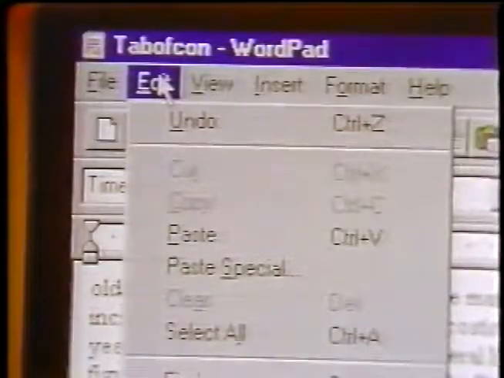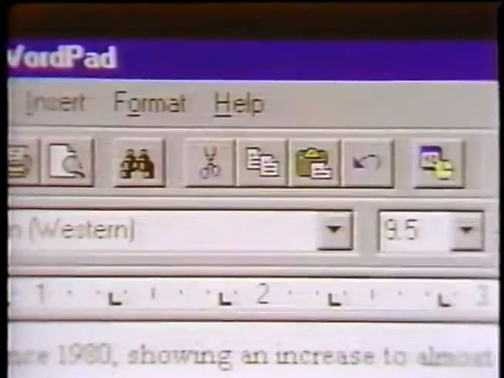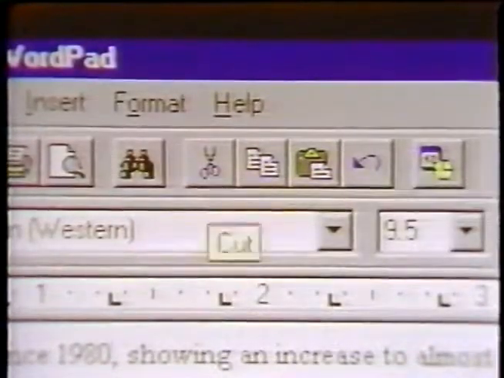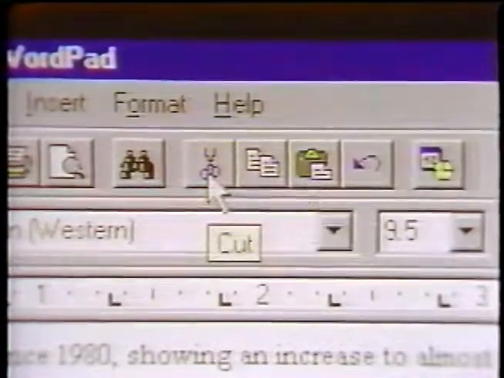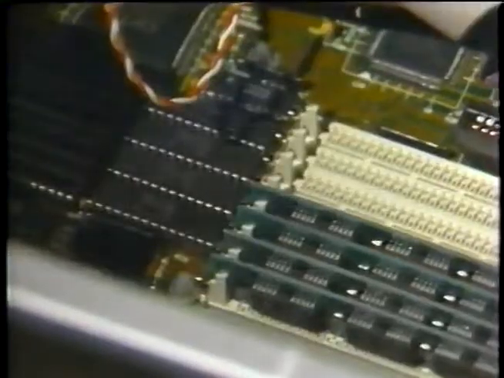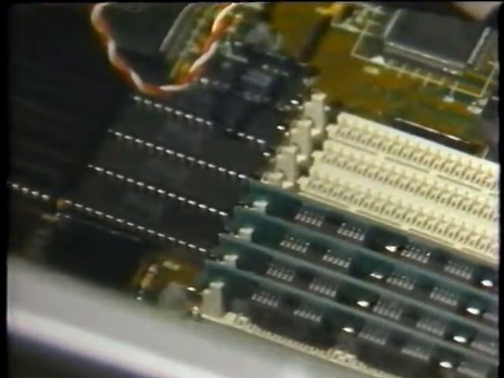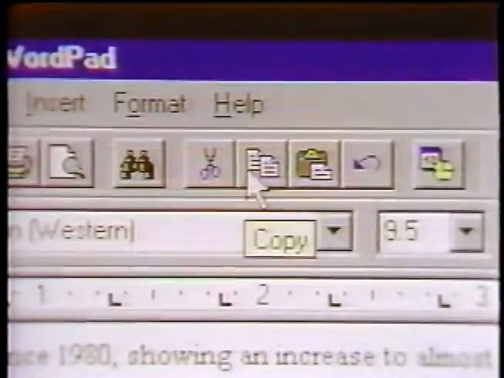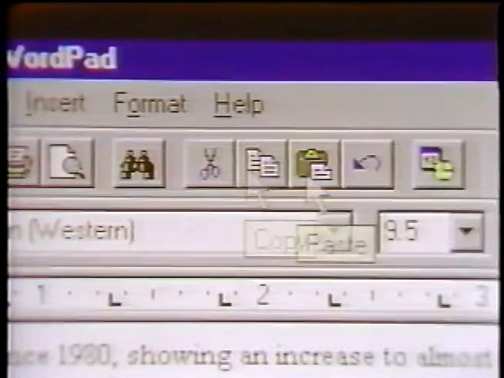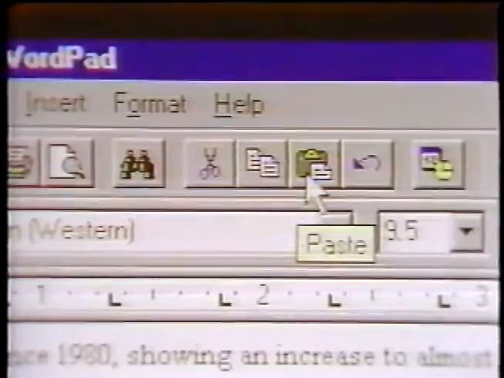Another quick way to make changes in your document is by using Cut, Copy, and Paste. You can find these commands in the Edit menu or here in the toolbar. This is Cut, this is Copy, and this is Paste. Cut removes a section of text from the document and holds it in a special section of the computer's memory called the clipboard. Copy is similar, except that it makes a copy of a section of text without removing it and stores it on the clipboard.